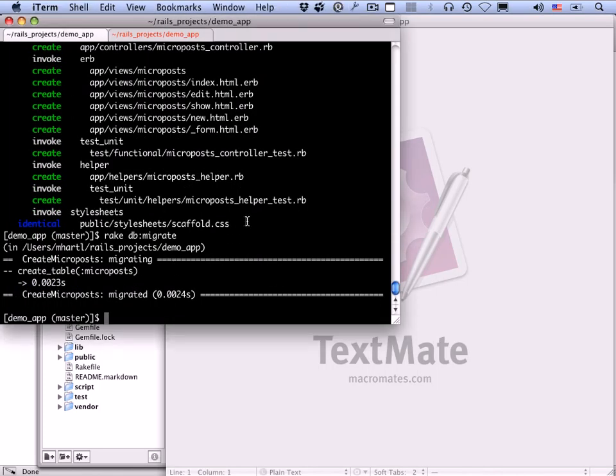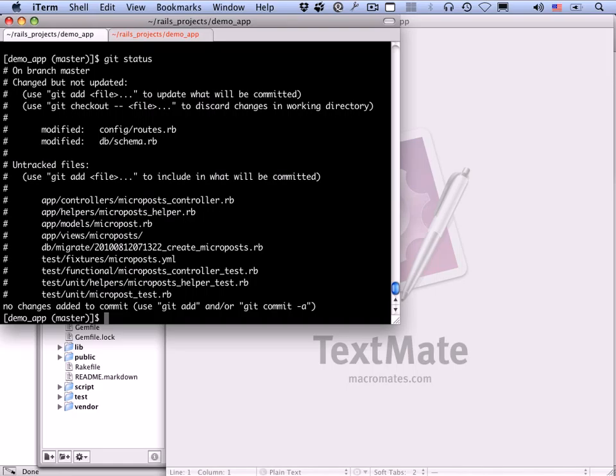And now let's see what our status is. Okay, so we've got another modification to the routes. We've got a modification to the schema, which is not surprising since we just migrated the database. The schema defines the data model. And then we have all these files here, so let's add them.